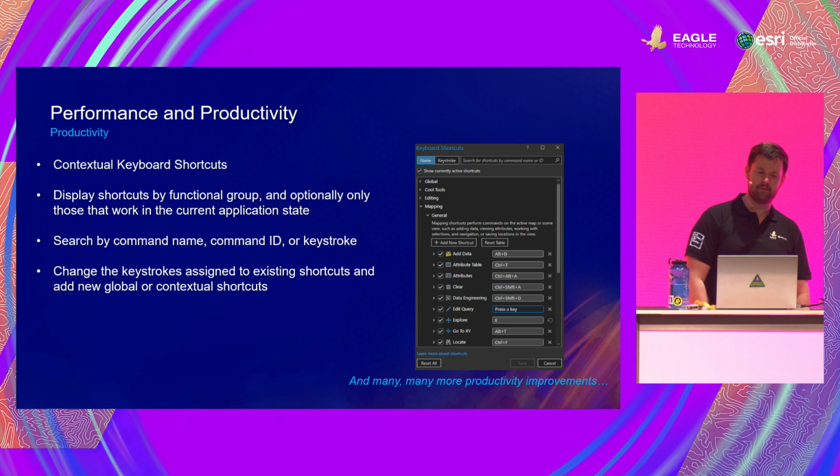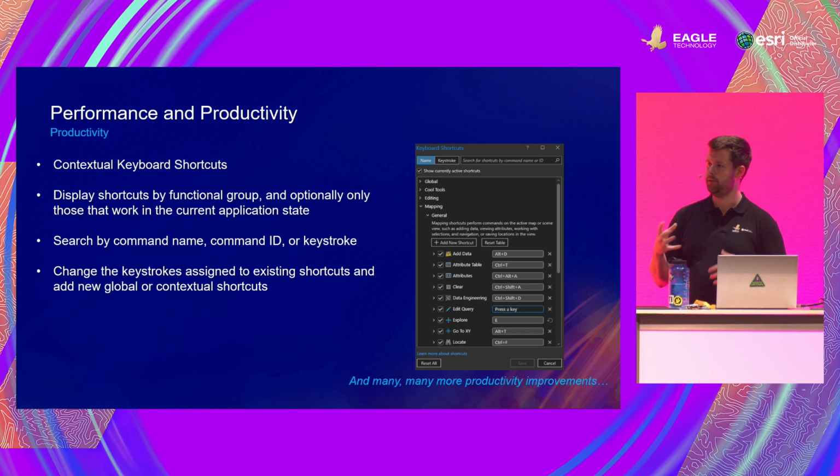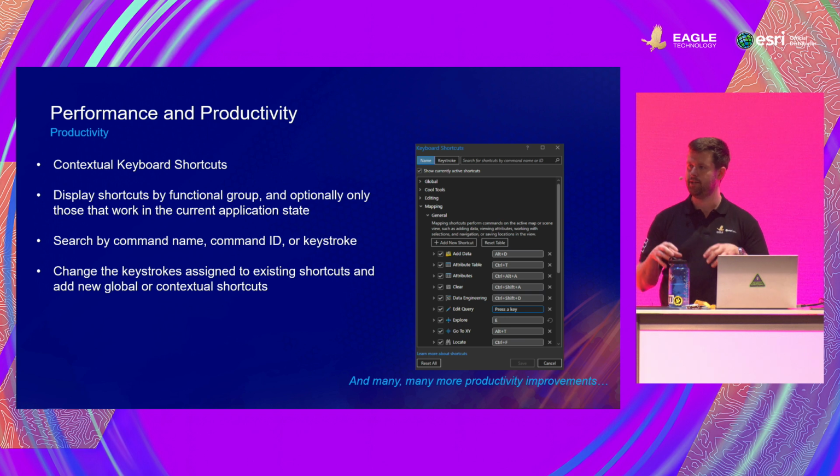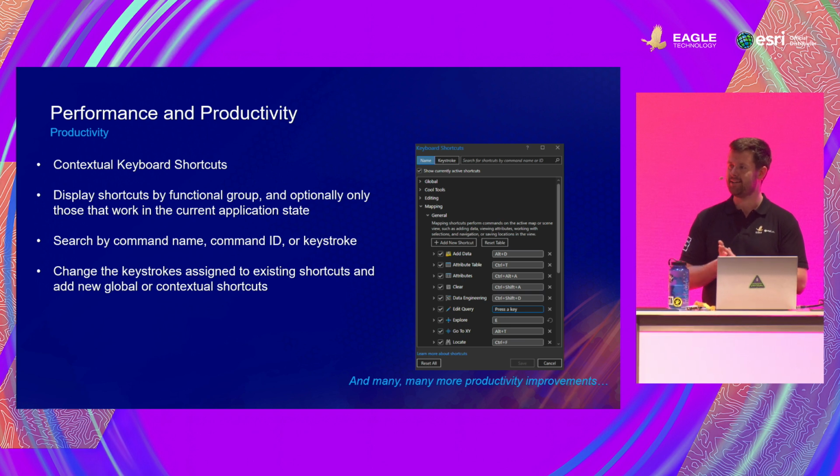Further enhancements that have come, and really just top tips to take advantage of: contextual keyboard shortcuts. Really getting on top of those keyboard shortcuts inside this desktop GIS product to make your work even faster and make you look like a bit of a whiz when you get back to your organisation.